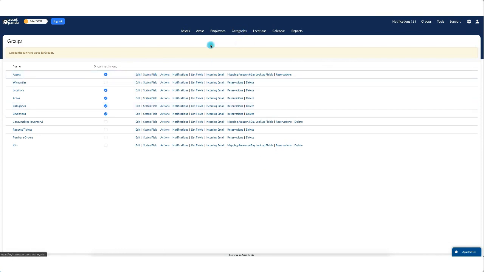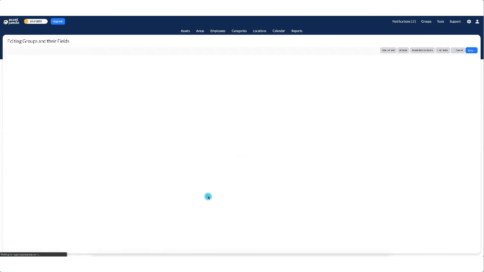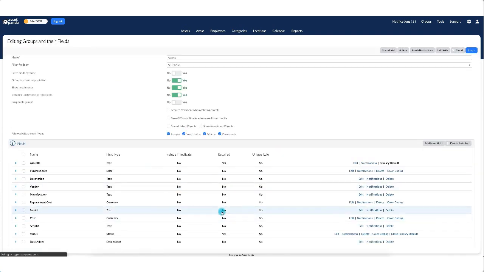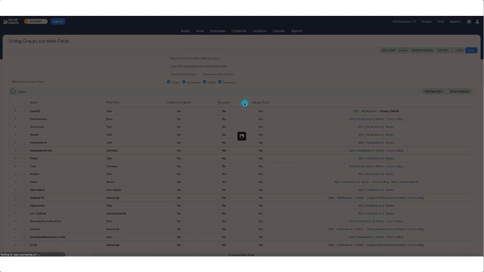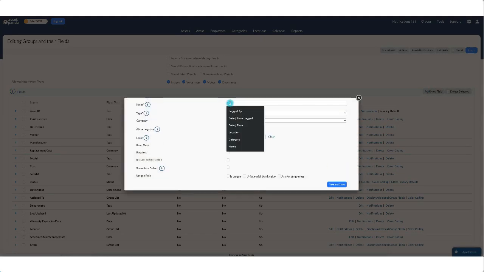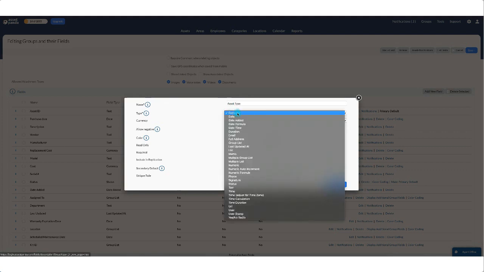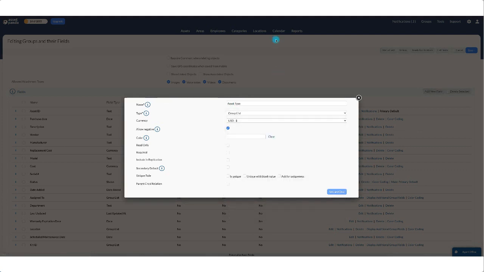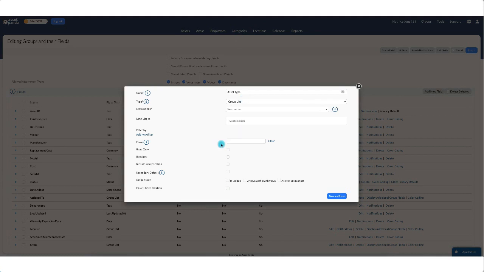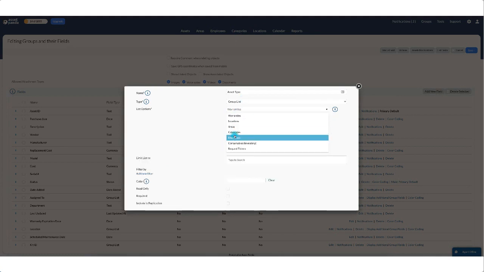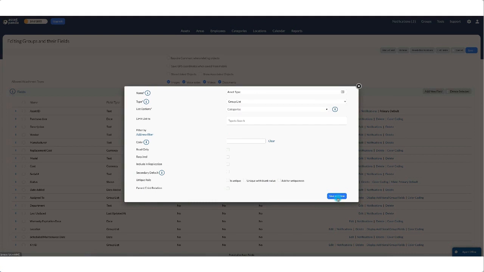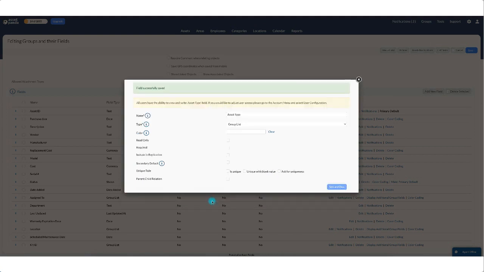I do have a categories group. So let's go ahead and click edit on our assets group, and we're going to pull in our categories field into our assets. So I'm simply going to add a new field here. I'm going to call it asset type. And I'm going to choose a group list field because remember our categories group is just a list pulling from another group of data in the software. So I'm going to grab categories and let's save and close that field.